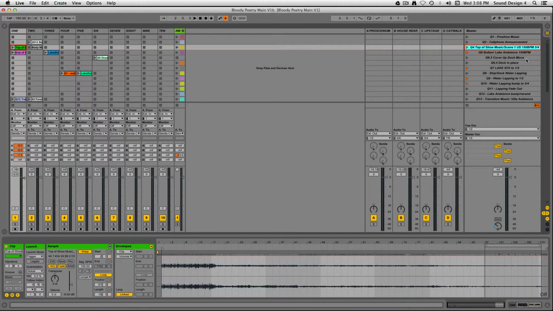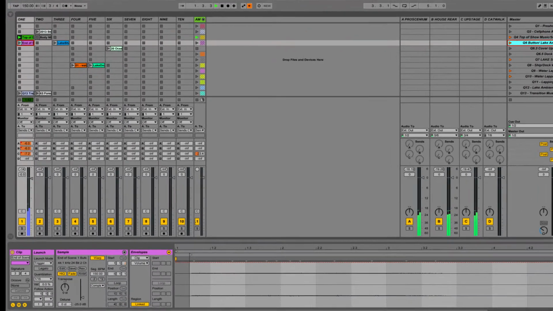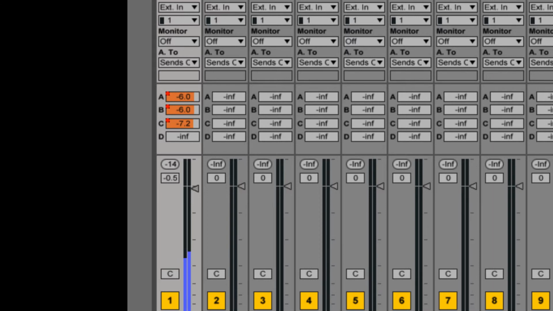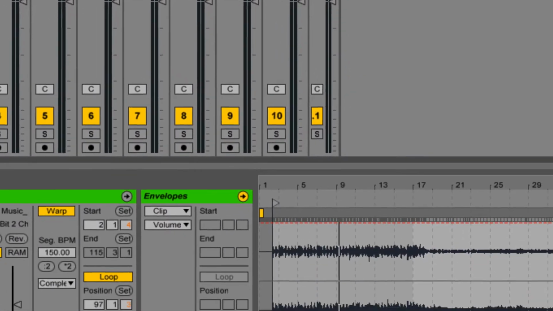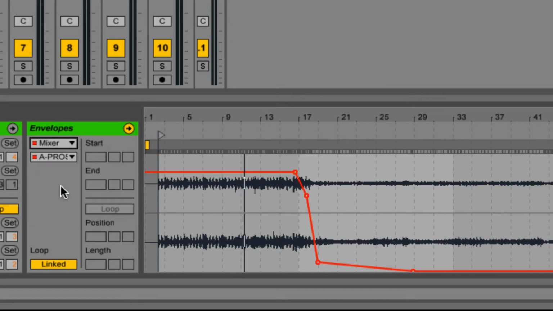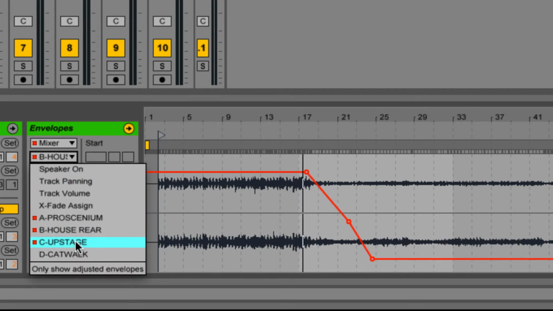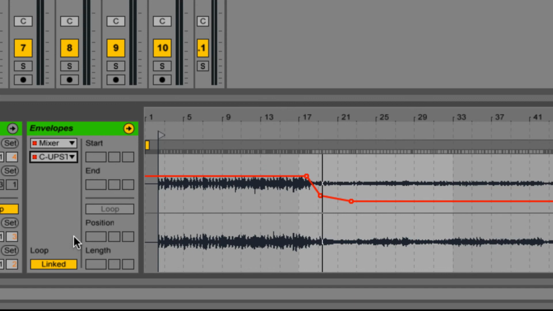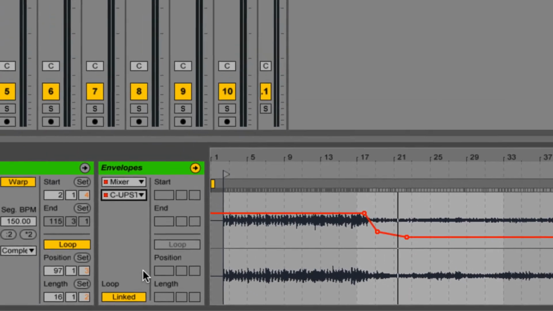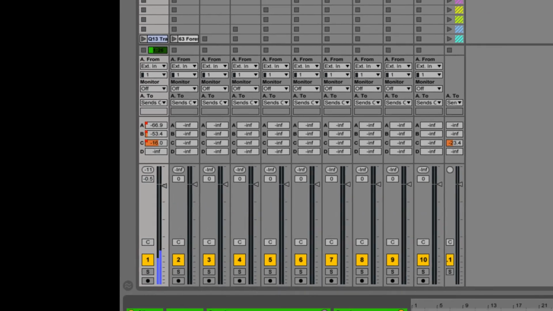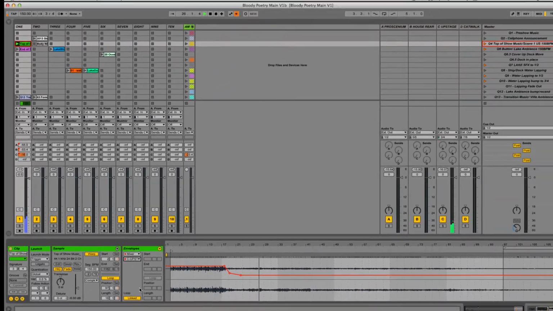You can also automate an audio track's sends by using envelopes within the clip. Here, I faded out the sends to A and B, or proscenium and house rears, and left the music on in only the upstage speakers, send C, to underscore an actor's monologue on stage.